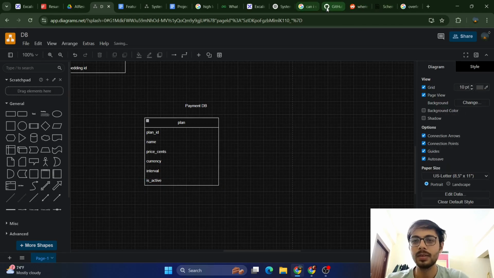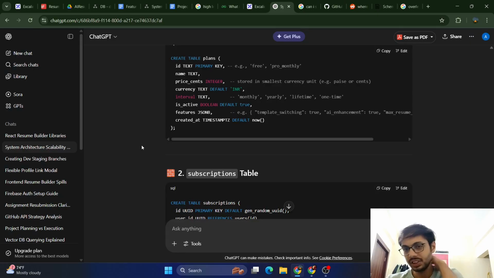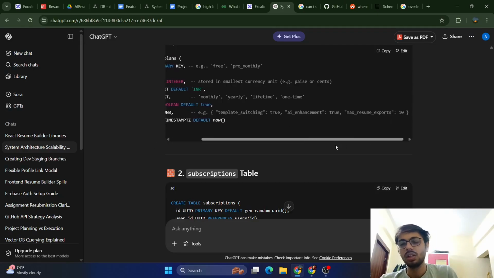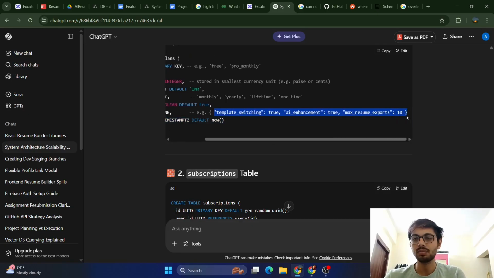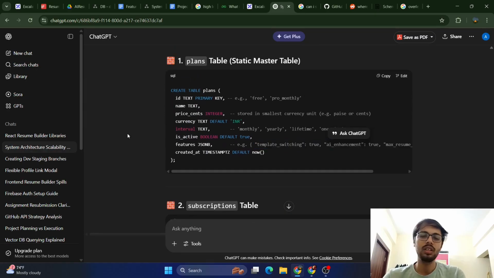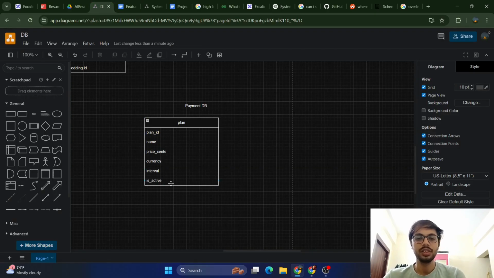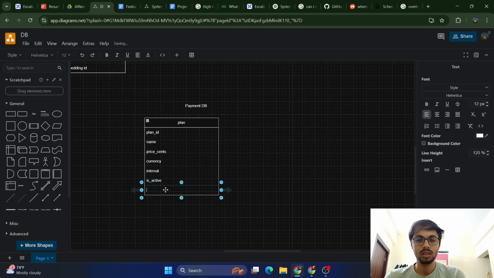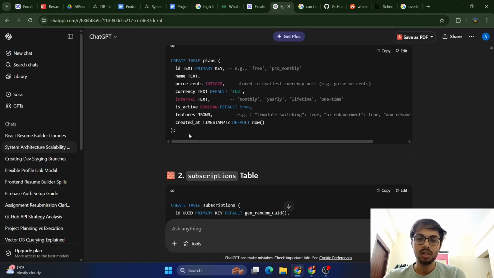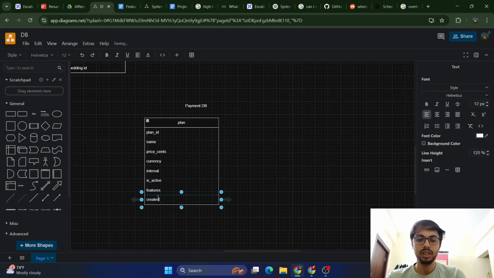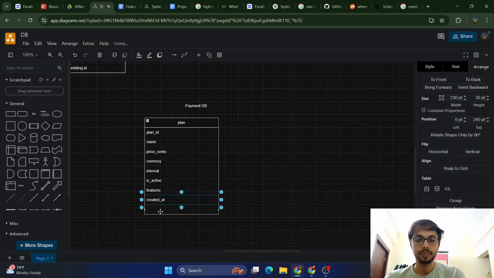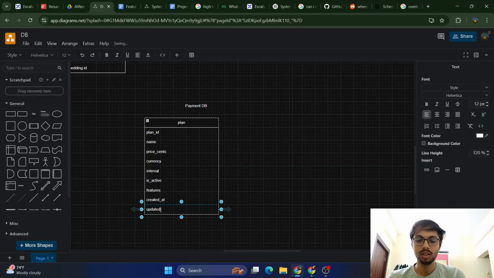Then we got features. Okay, so this is what features we want to add. But yeah, this is what plans to features. Then created at and updated at.